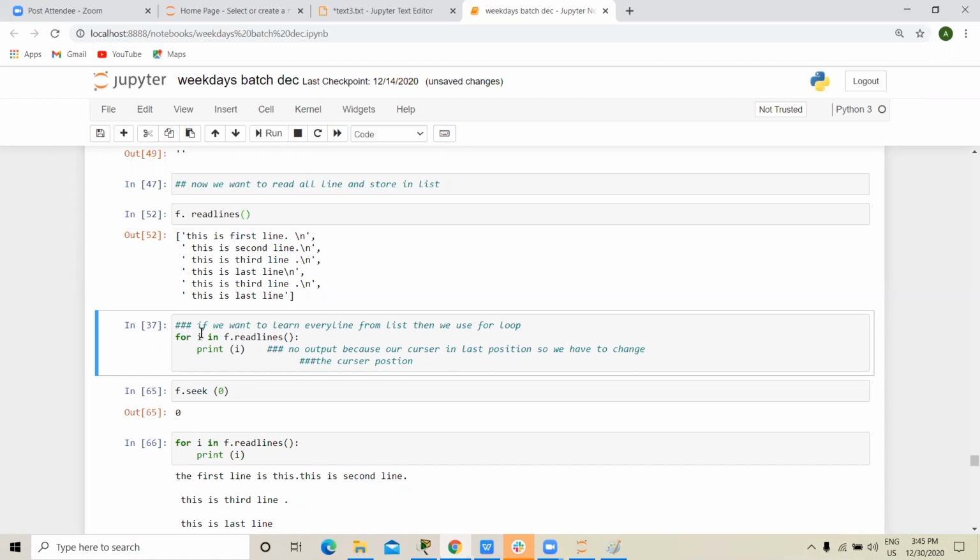Now for i, if we want to read every line from the list, then we can use a for loop. Then we can use these commands. So first you do this.